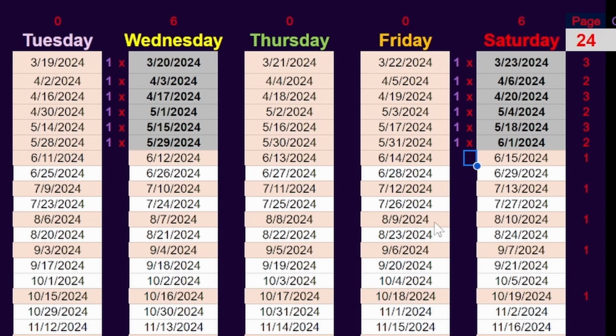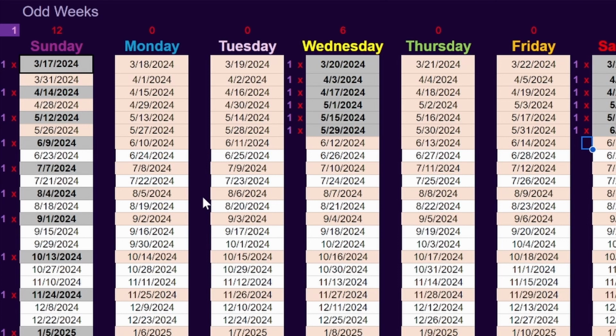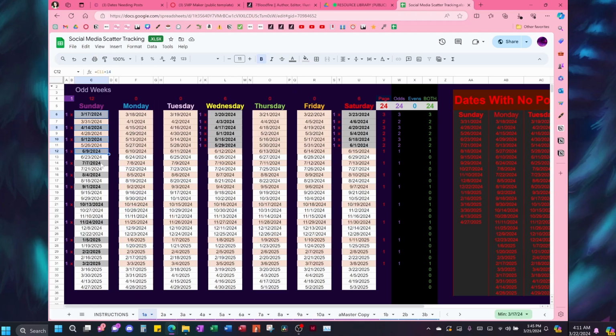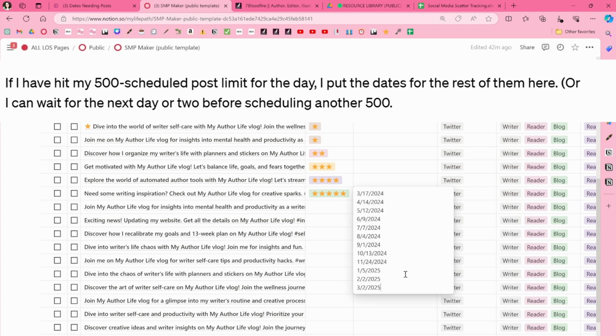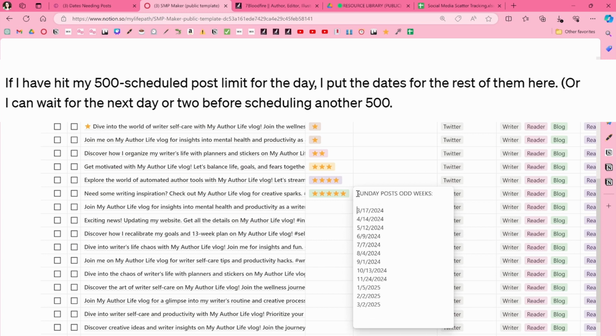Okay, so these are the dates that I'm going to put for this particular Twitter post, right? What I will do is copy the dates that I'm going to want for posting. I will put these dates, let me paste that as plain text. There we go. I'm going to put those dates, and I'll put Sunday post, odd weeks. Oh, sorry, odd weeks. That's purple. Odd weeks. And then shift, enter, enter.